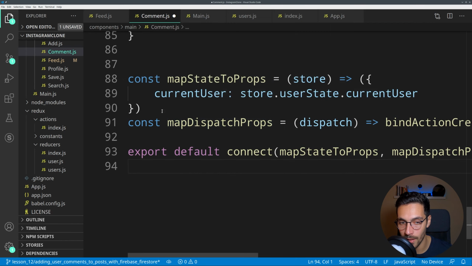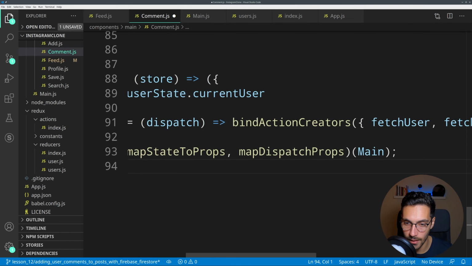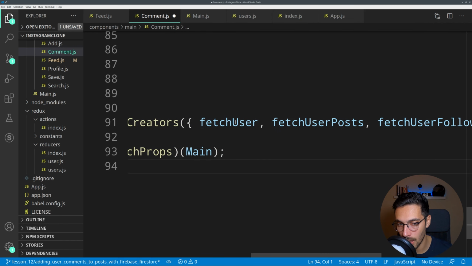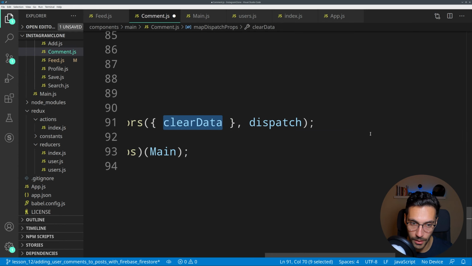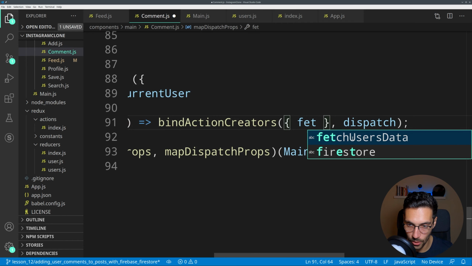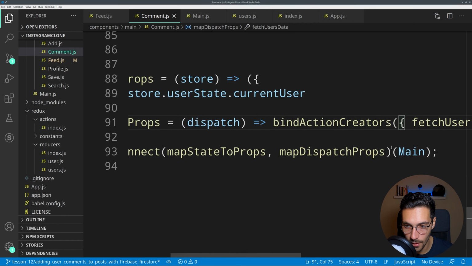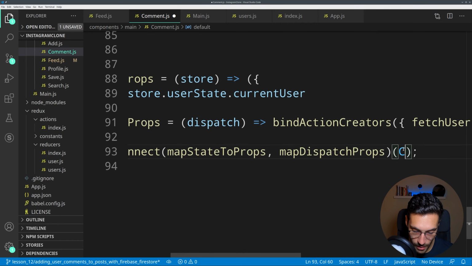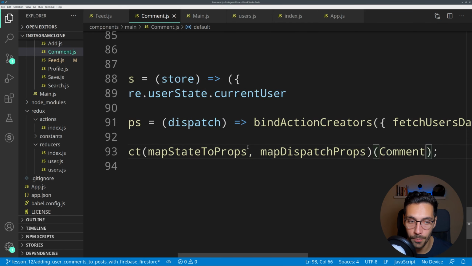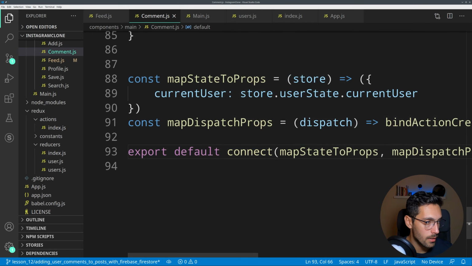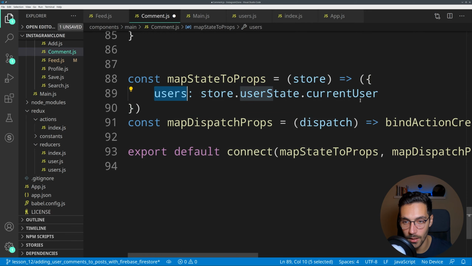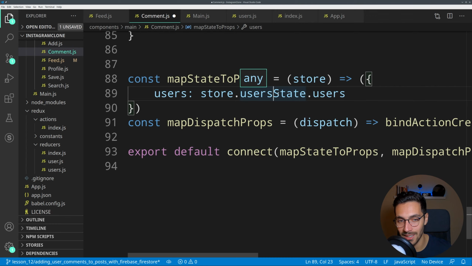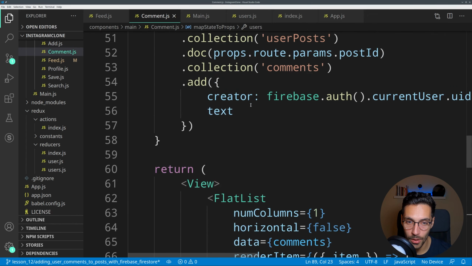This mapStateToProps, mapDispatchToProps, and connect is what is necessary in order to connect our function to Redux. Okay, so let's add it in here, but it will be somewhat different because, well, we don't want any of these functions. We want the fetchUsersData, just that. In here, it isn't main, it is comments. And we want in here to get just the users. That's all of the information that we need in order to display the user information, obviously. And don't forget to add user states. Okay, so there we go.